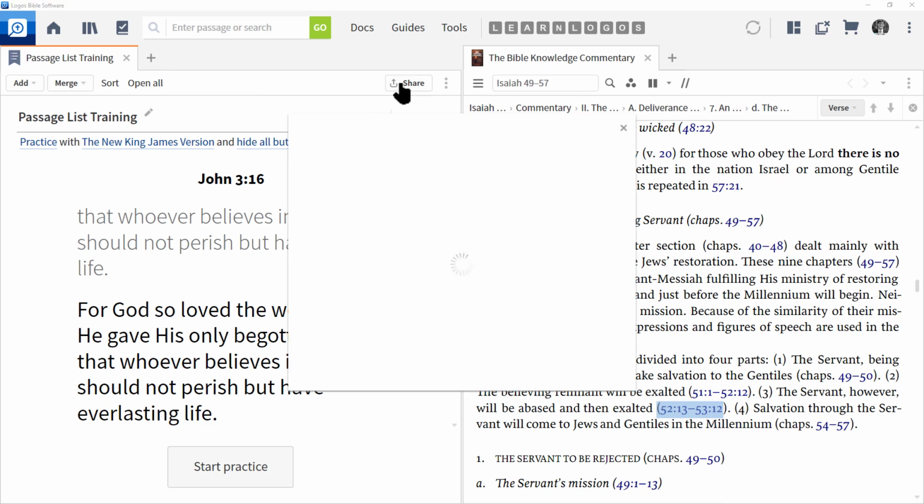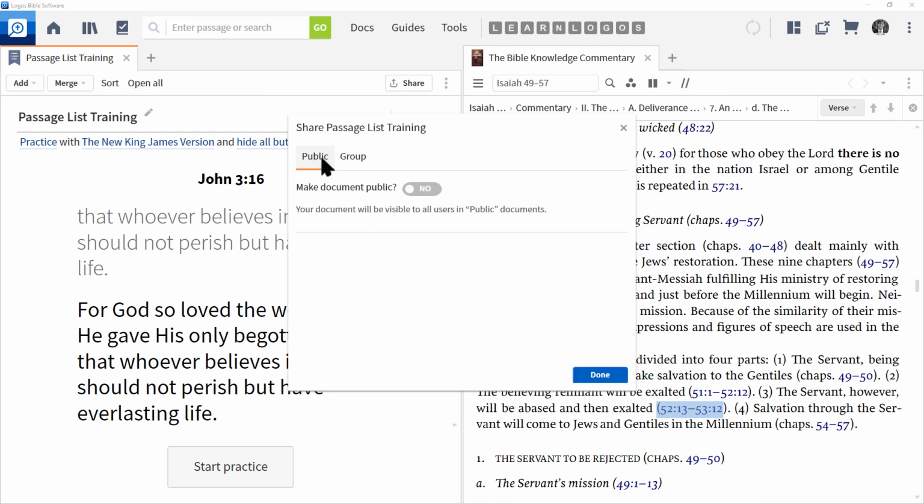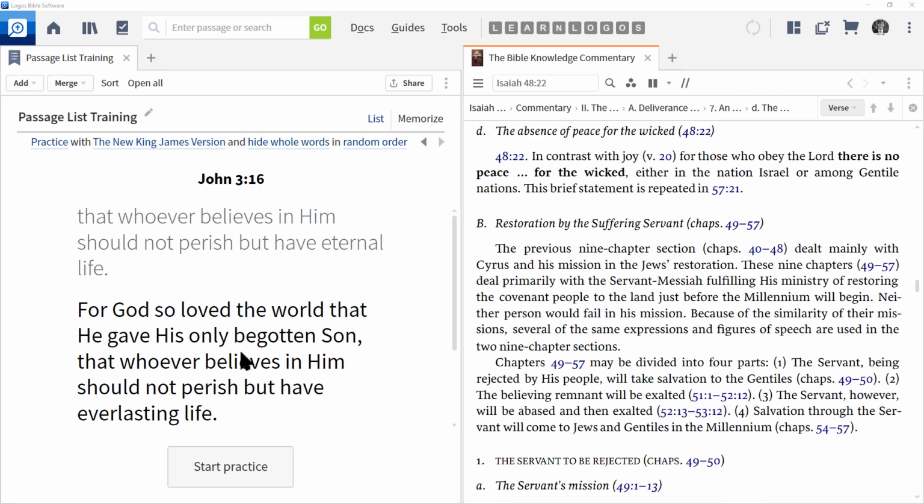But you simply click Share, and then you can choose to share it publicly for any Logos user, or you can target a specific group. We've seen this before in other training videos. Let's click X to close. Now let's take a quick peek at quizzing.